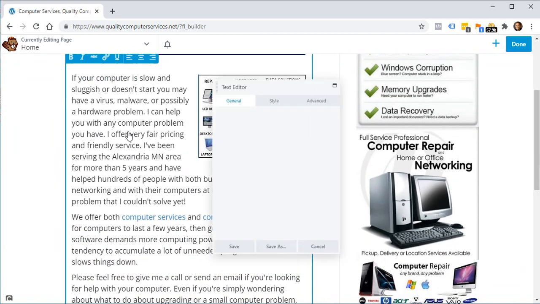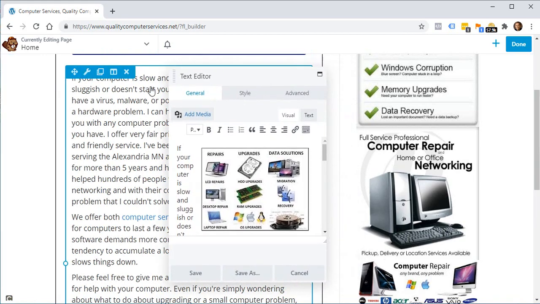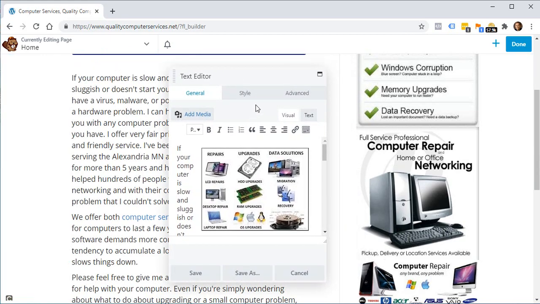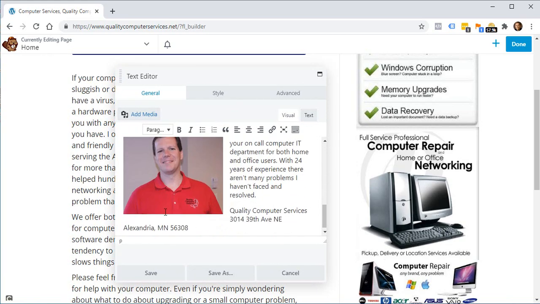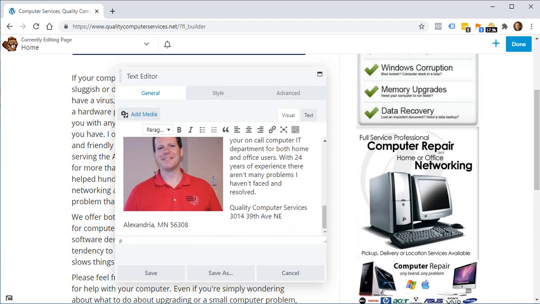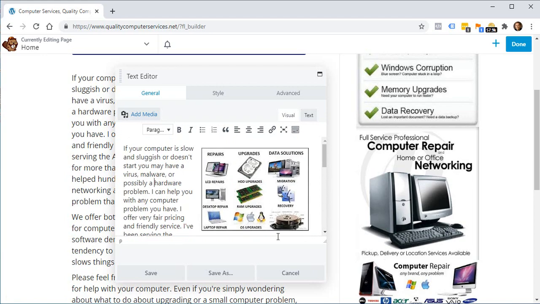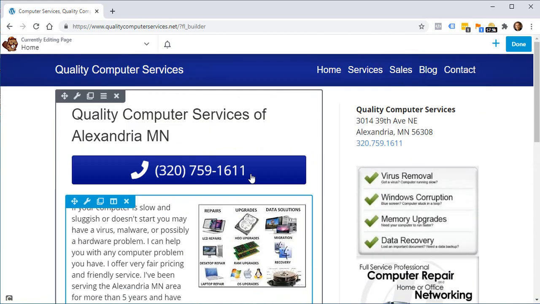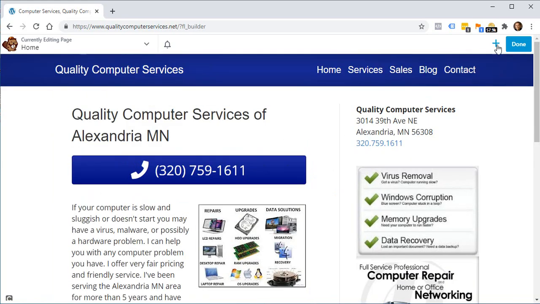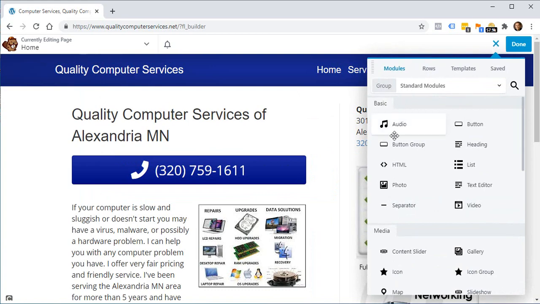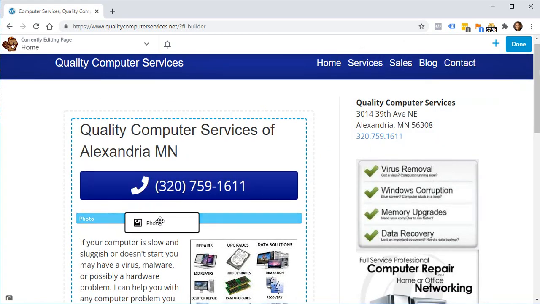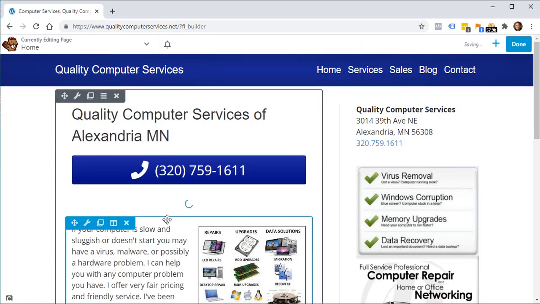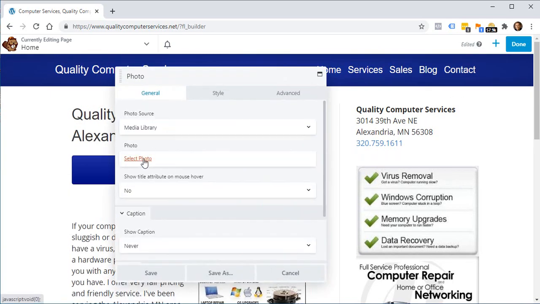And then here again, we've got text. This is a text editor module. The other one was a header module. So here's all of the text here, and there's a picture embedded. There's a couple pictures embedded into the text here. These days I usually will just use a photo module, and to do that, if you want to add a photo, click the plus sign up here and then drag over the photo module to wherever you want to put it, and then select photo.